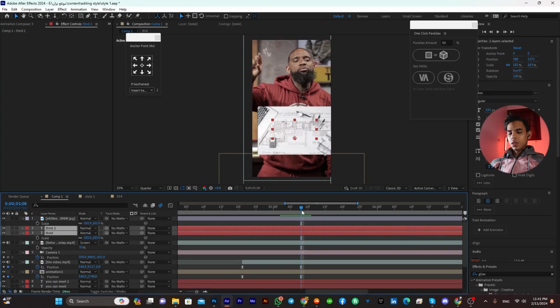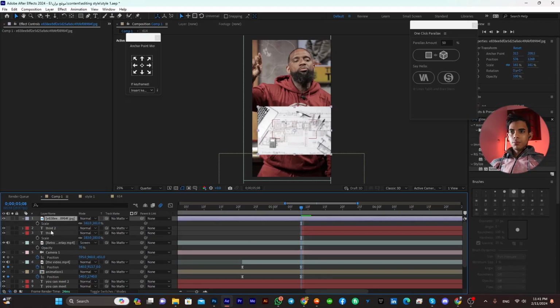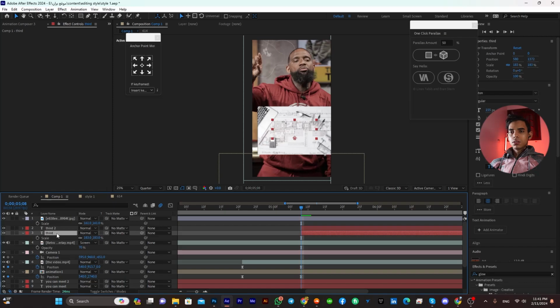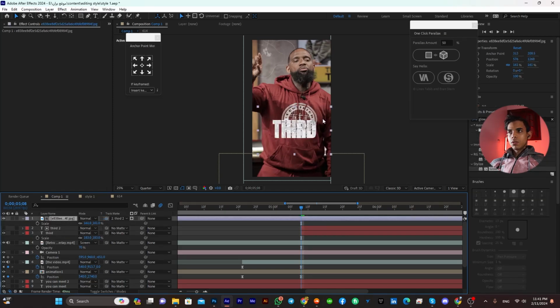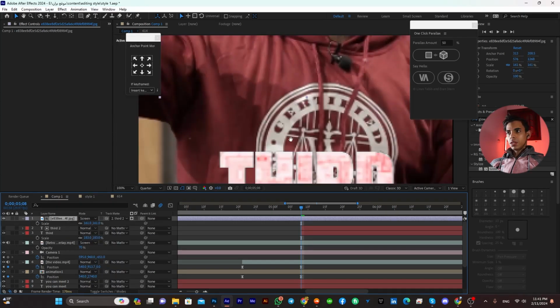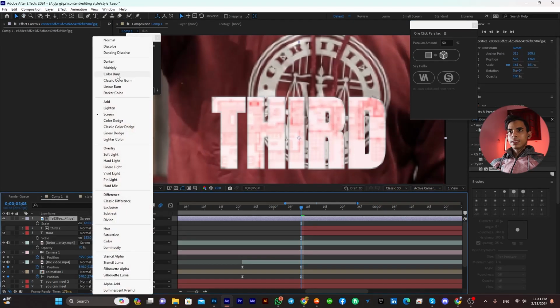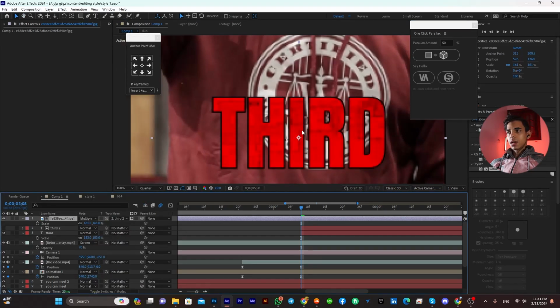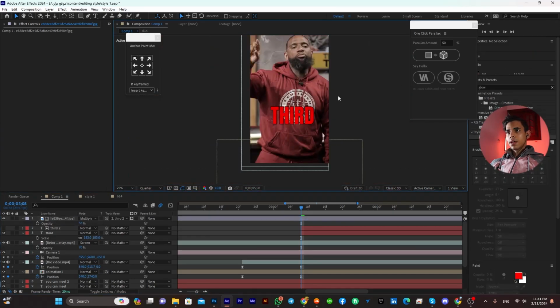We will set the text to start here, so we can hold Alt and left bracket. We will make a duplication for this "third", so we will mask it with this PNG here, so it looks like that. So after that, we change the blending mode to screen, or we will find a blending mode that matches the style like that. After that, changing the opacity, so it will look like that.